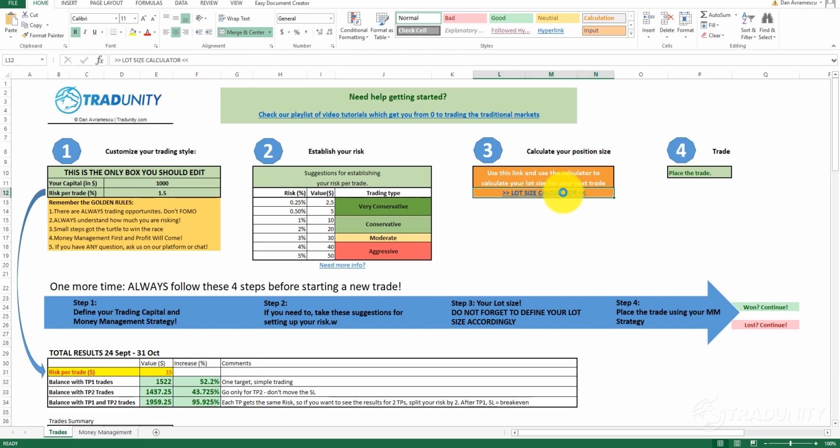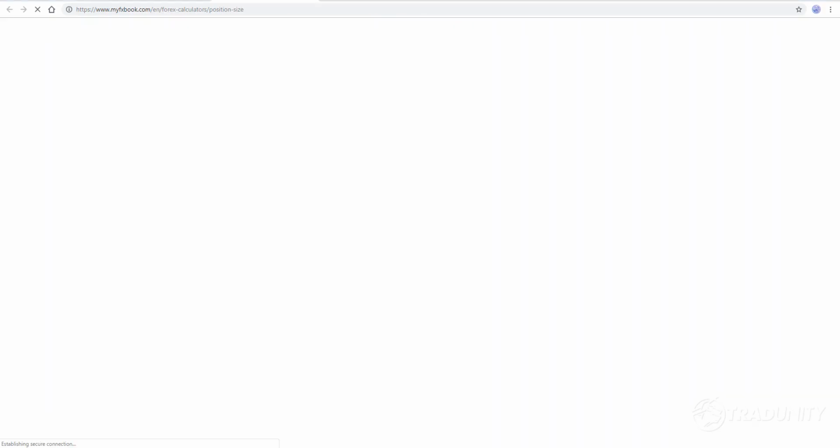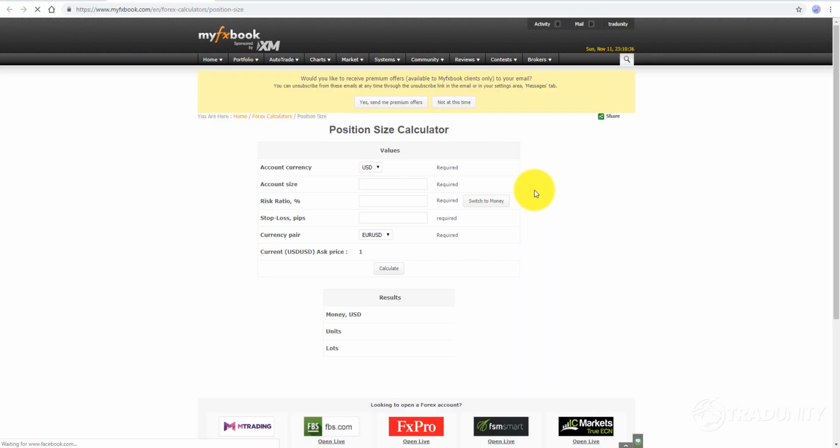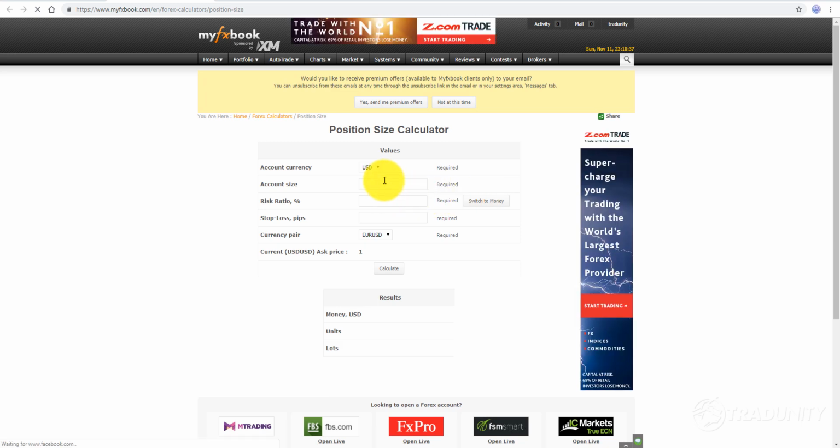Okay, now let's press this button on the third box, which will take us to the tool which we will use to calculate our risk. This tool is called Position Size Calculator, and it comes from MyFXBook, which we also use to show the results of our robot, for example. Here you have several fields which you can enter. For example, the account size, let's just put 1000 so it's easier to calculate.